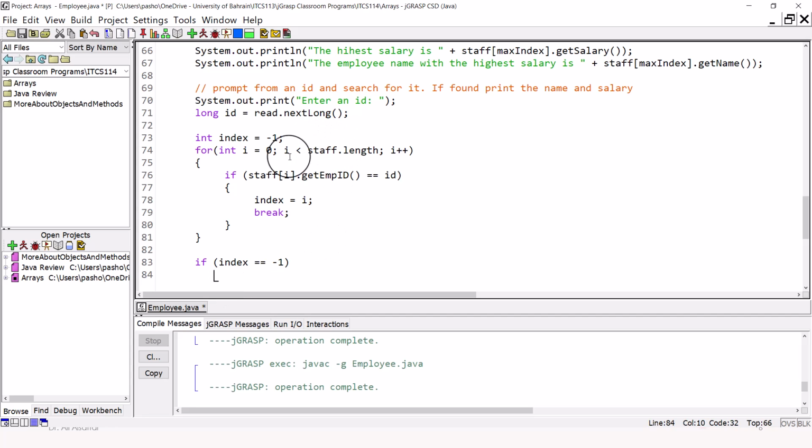So that means we checked the first employee, not equal to ID. Second employee, not equal to ID. All employees, none of them is equal to ID. We go outside the loop. That means the value of index has never been changed.